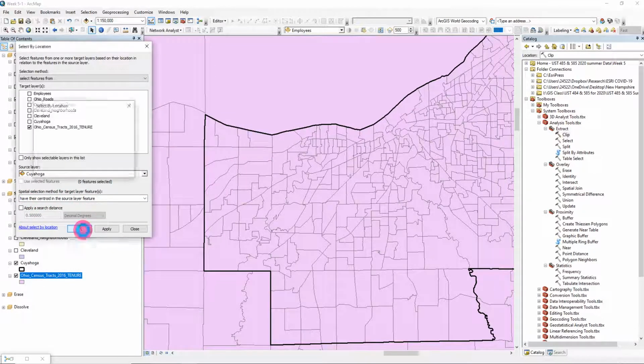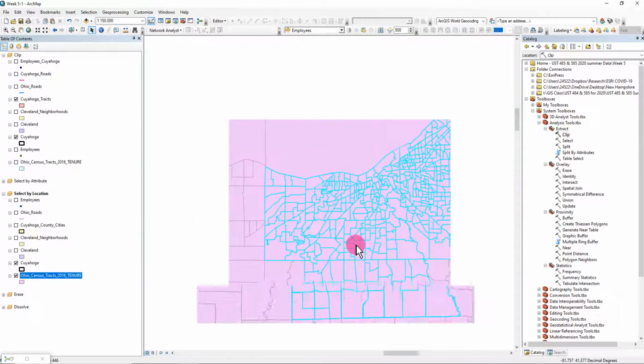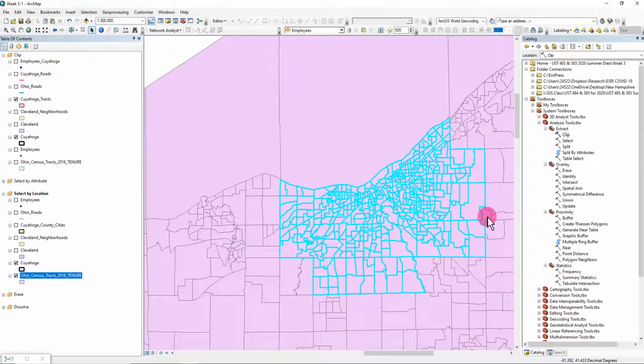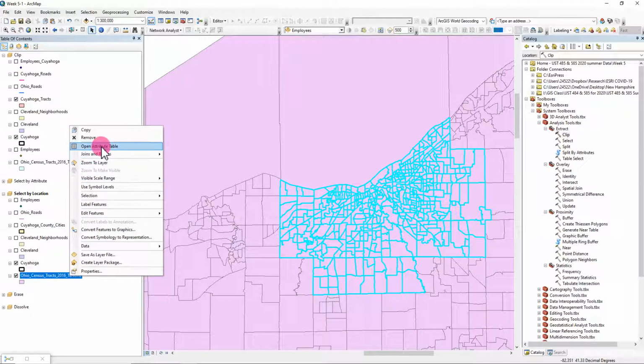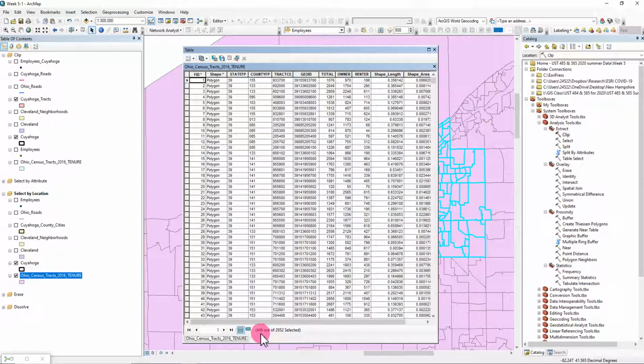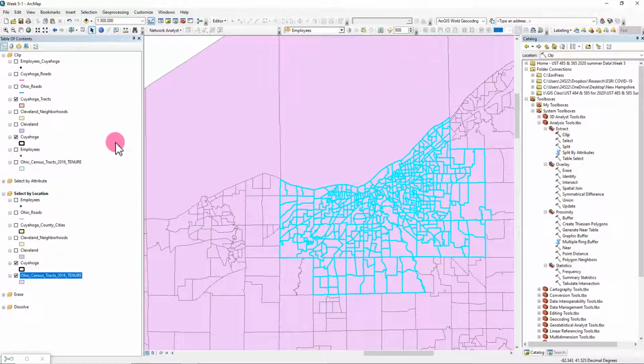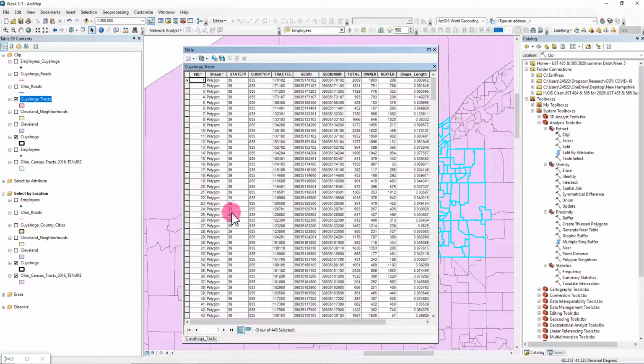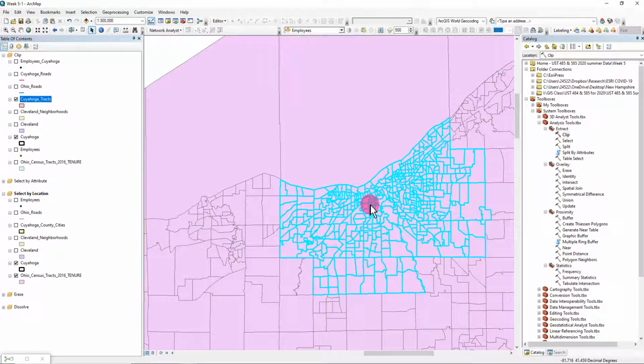I'm just going to click OK. Now all these features, the centroid point within this layer. And then let me see how many census tracts have been selected. 446, right? Then let's go back to here. 448, two more, right? I don't know which part. Okay, it looks like the same.